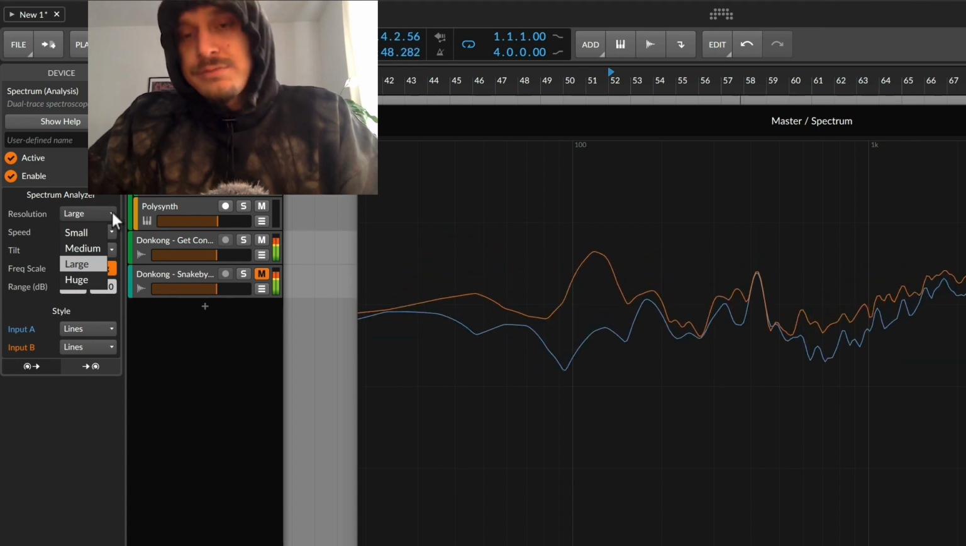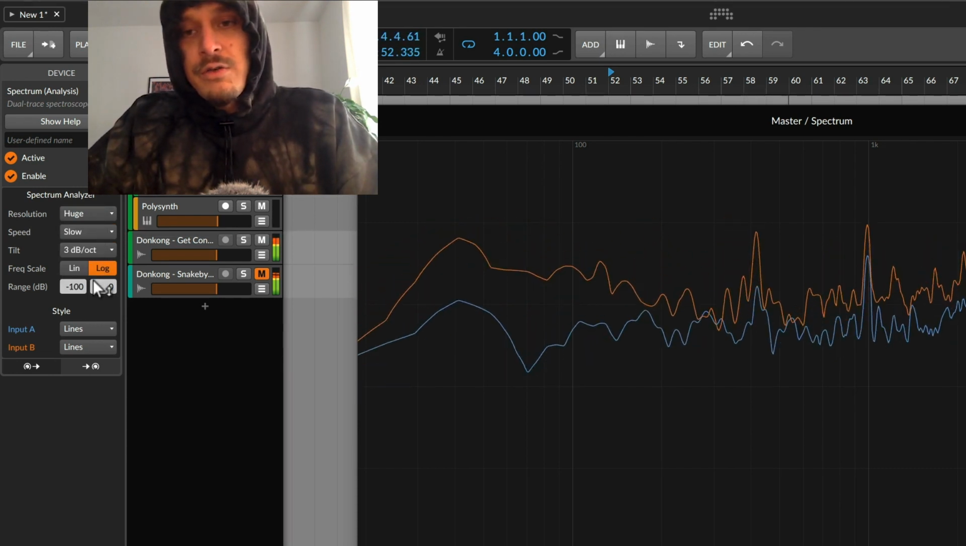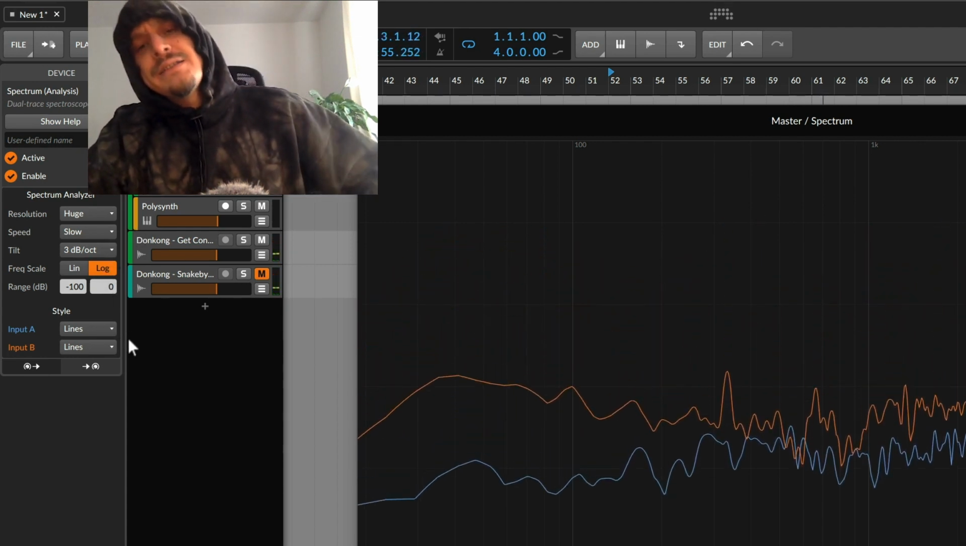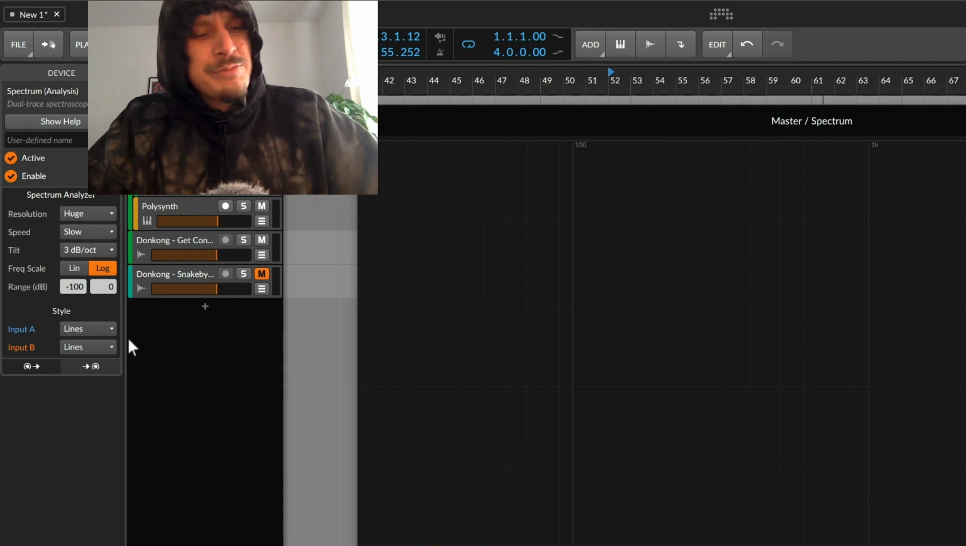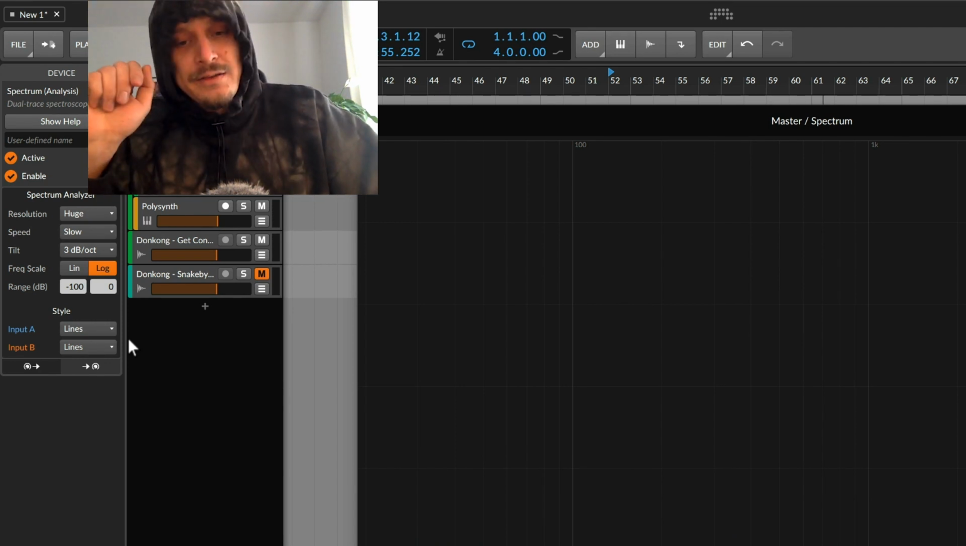Smoothness is also often called resolution. I can put it on huge here. Okay, we see more spikes. Now, the more spikes you see, of course, you're like, oh, there are spikes. Maybe I should EQ those. So be aware of that.